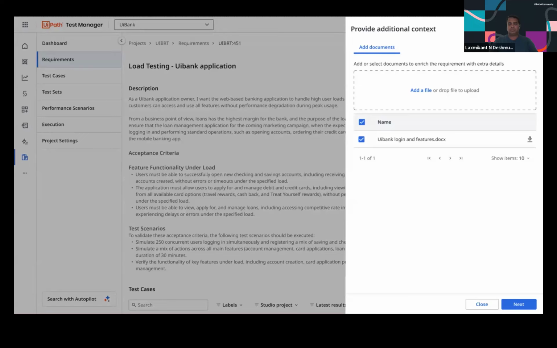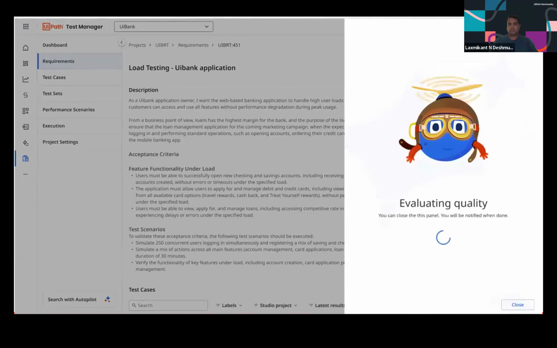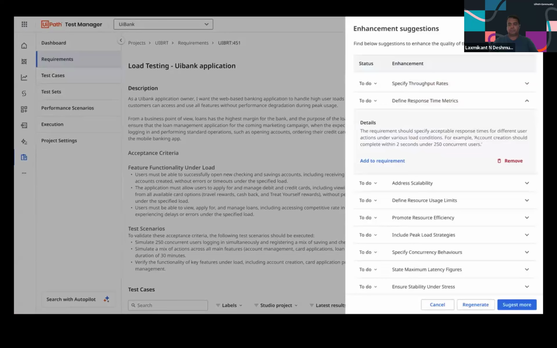So the first step for you will be to add some context, right? So here in my example, I have added an architecture description of my UI bank application, listing the features and the different user personas for my application. I have also instructed the system with a user prompt and a couple of suggestions for enhancement, right? Including, for example, checking if the response time under various load conditions are detailed enough, plus others around throughput and resource usage. So I'm launching my evaluation here, and the system will provide a couple of suggestions.